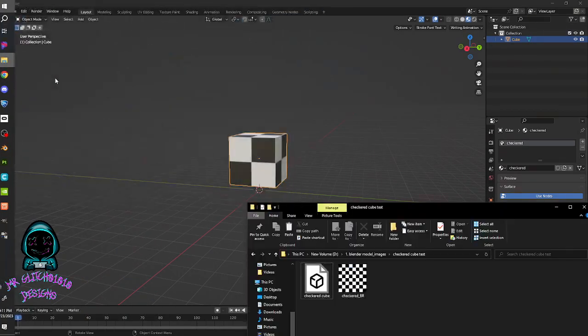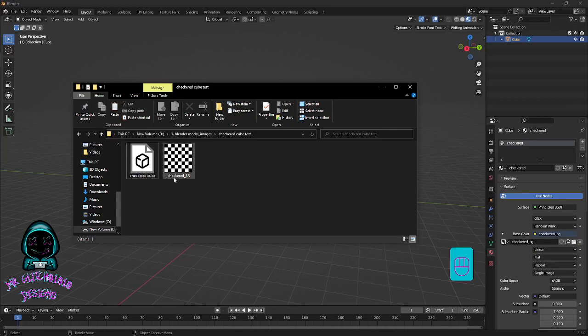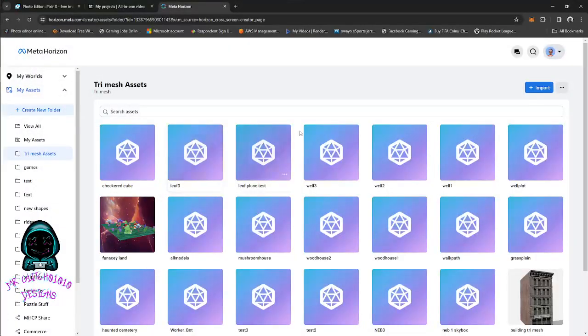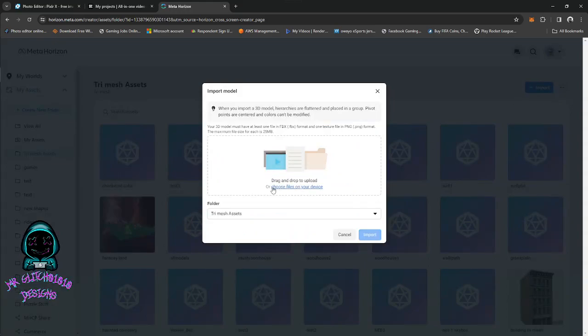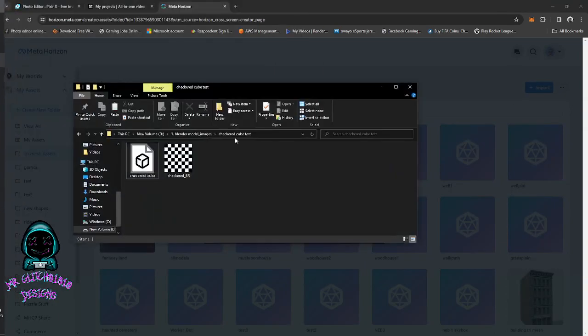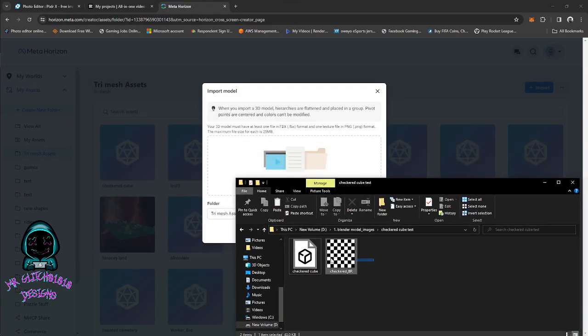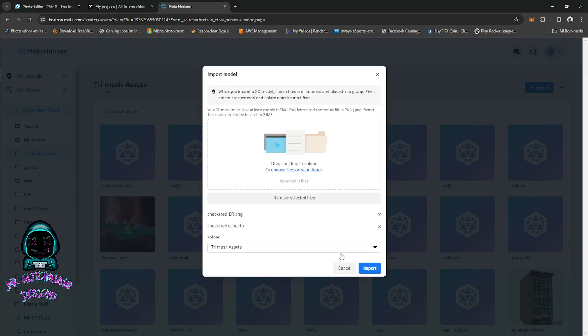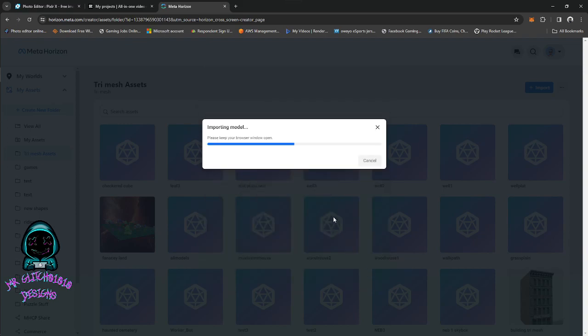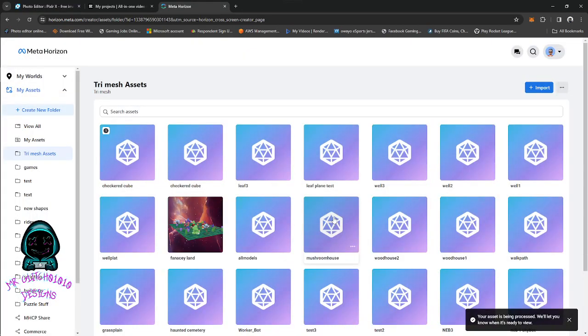Okay, now we'll come over here, double check everything. We got both files here, our FBX and our texture file. Now we'll go to Horizon. We'll press import. Grab our files. We'll drop both of them in here, and we will press import. Now we will wait and see to make sure everything goes through. And there we go. We now have a cube with a checkered texture on it.